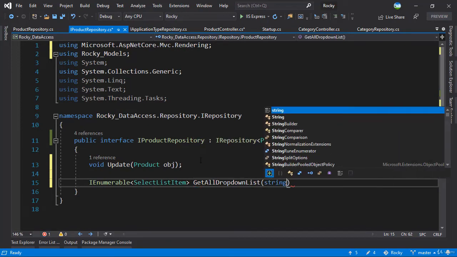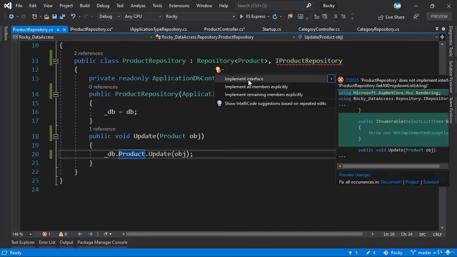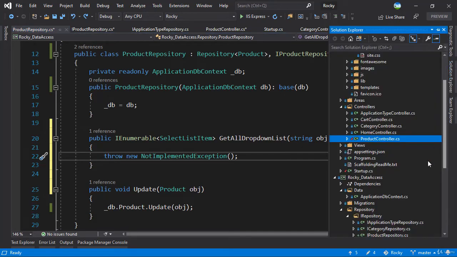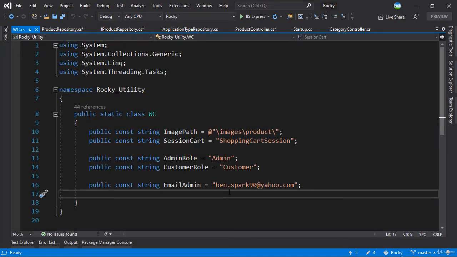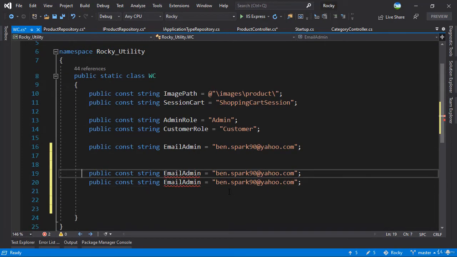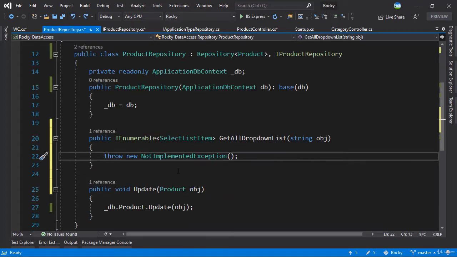In the parameters, we can pass a string object. You can have two methods for category or application type, or you can have both the implementations in a single method. In repository, let's implement the interface. The string that we pass will be basically, do you want the dropdown for category or application type? So for that, I do not like magic strings. In utility, we have the WebConstants. Let me add two more constants here. I'll copy and paste them 2 times. I'll name them CategoryName and ApplicationTypeName.